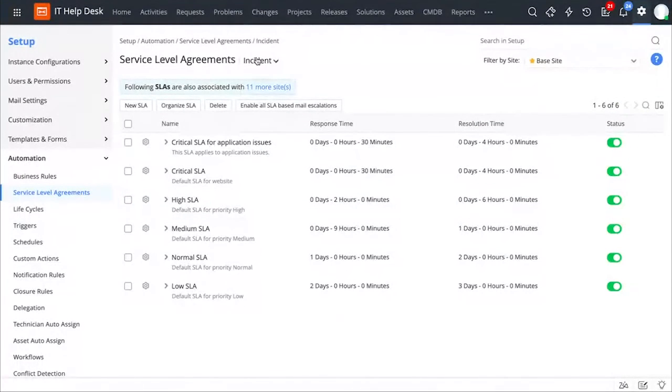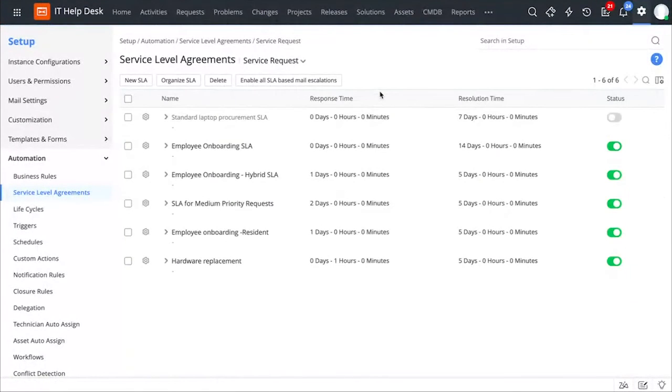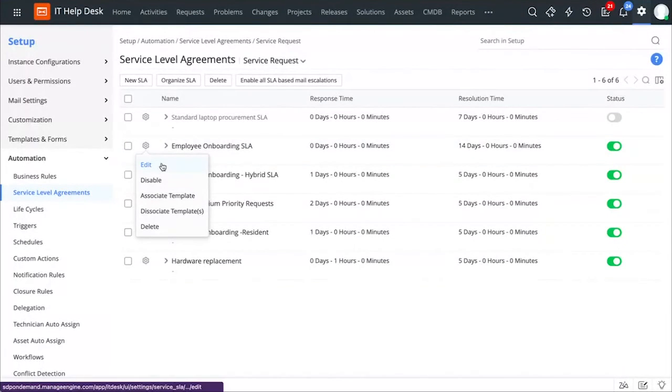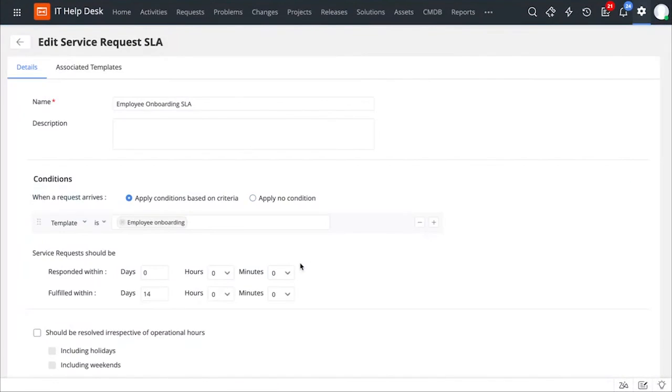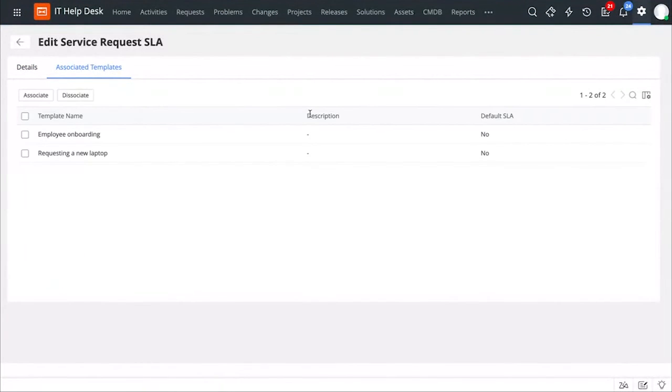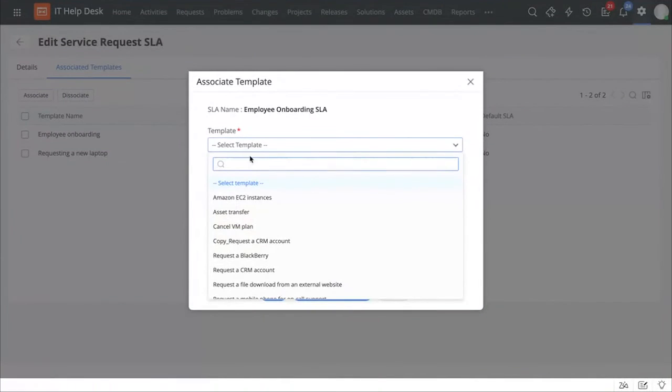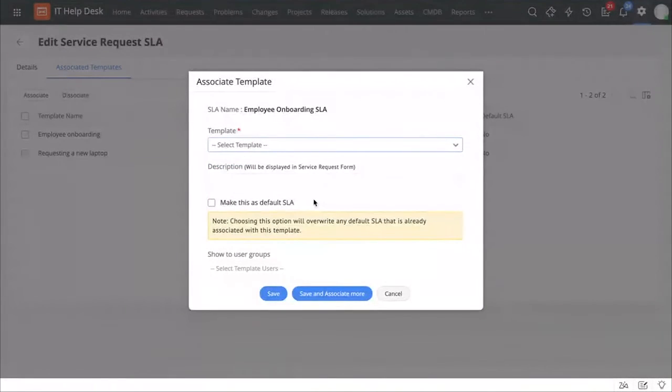Talking about SLAs for service requests, the configuration is very much similar to your incident SLAs. So now I will highlight the differences or those configurations that are unique to the service SLAs. Here, you can associate the template to the service SLA. To associate a template, you can choose a template right from here and mark this as the default SLA.